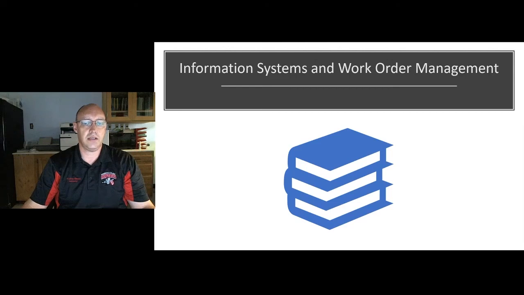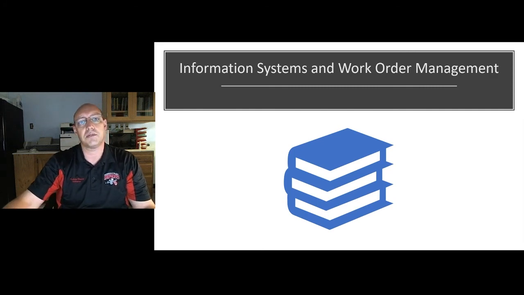In this lecture today, we're going to talk information systems and work order management. What we're going to discuss is the types of information systems we have here on campus and what you can use to find the information necessary to fix the car, maintain the car. We're not going to get too much into work orders though, just more so about how the information system integrates with the work order systems in most shops today.